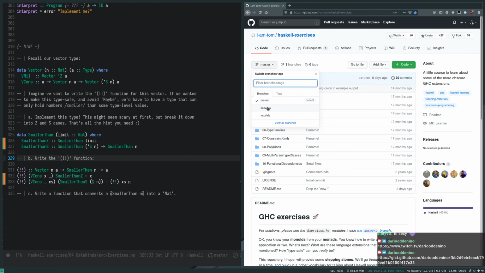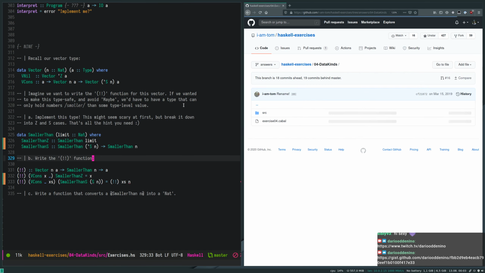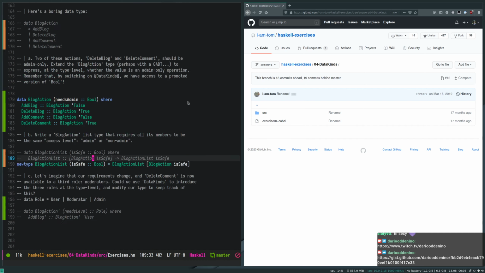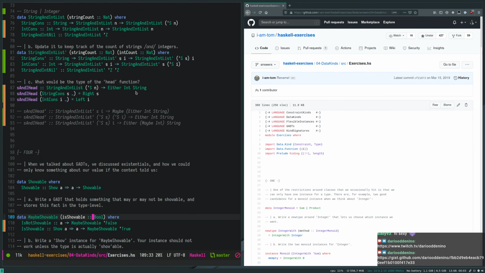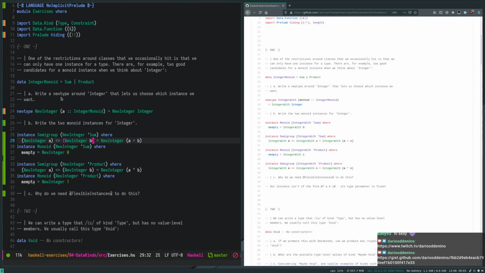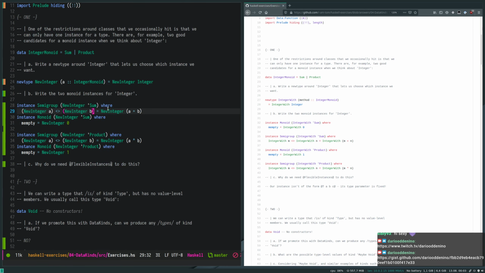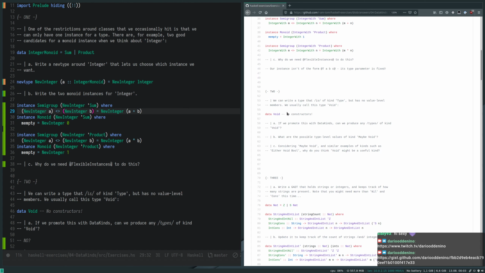So in the repo, there's the answers branch. Now we can go in DataKinds and check the exercises and check the solutions. Okay, new type integer width, method integer monoid. It's the same as what we wrote. It's the same, it's the same. No constructors.